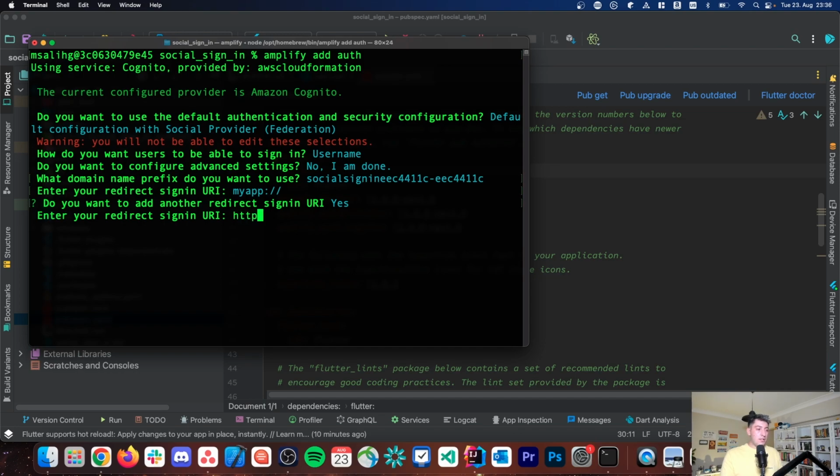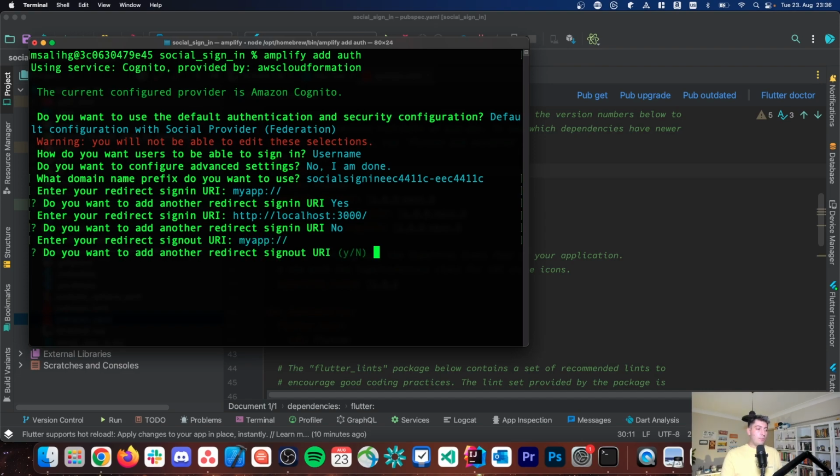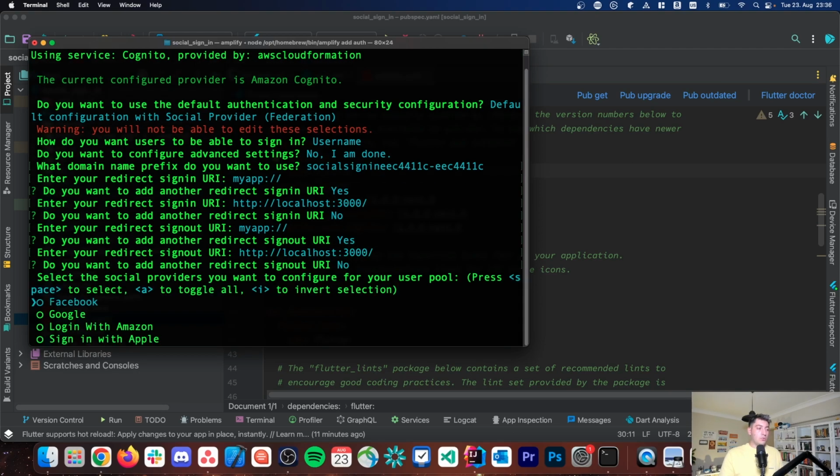So I will just say http://localhost and any port that you find useful. I will say 3000 and put a slash at the end of it. It will say, okay, do you want to add anything else? We will say no now. And it will ask us, do you want to have a sign out URI? We will do the same thing that we did for sign in. We will say yes and say http://localhost:3000/ and we are good to go now.